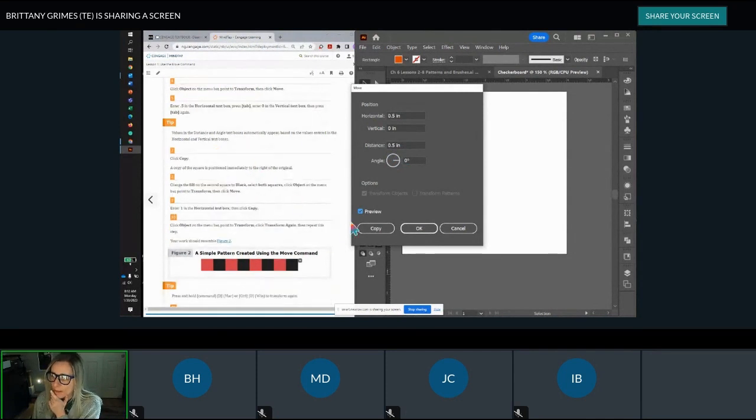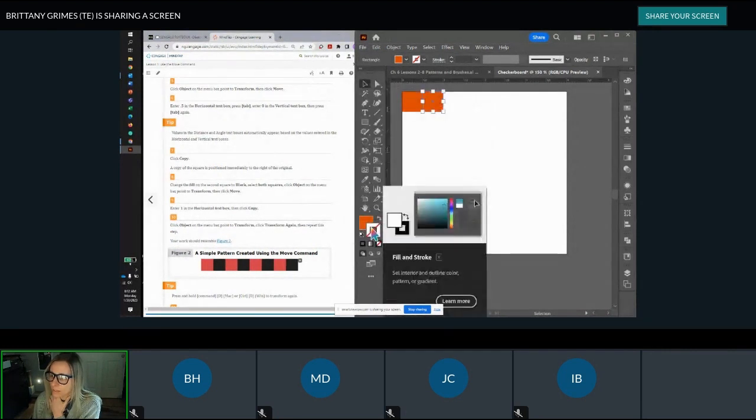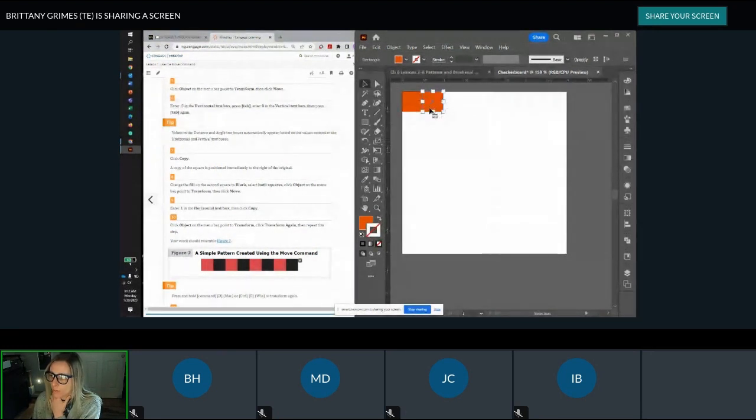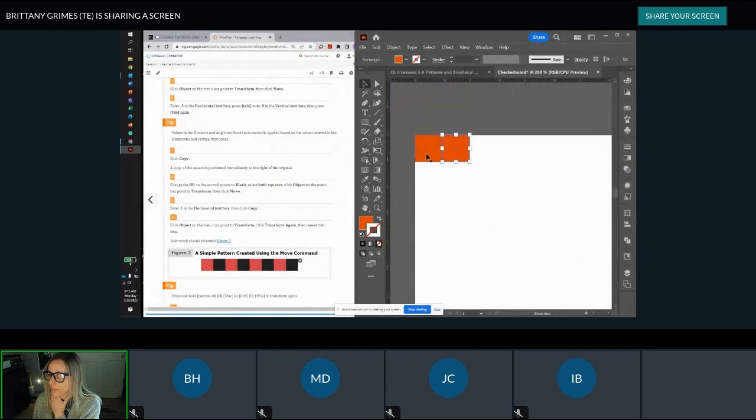So with this, I'm creating a copy. So we'll just click copy here. So now I have 2 red squares. And what happened with the move is that I asked it to move that original 1/2 inch square over 1/2 inch. So it went directly beside my original square.